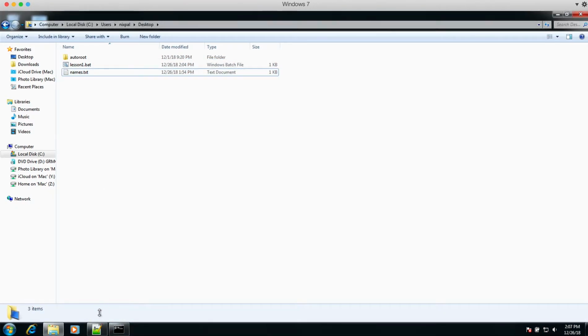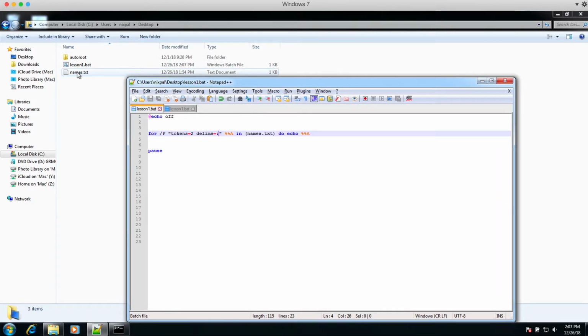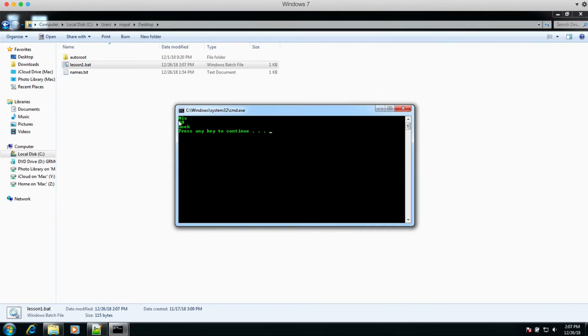So since we want token number 2, we say tokens equal to 2, right? And delims equal colon, just colon. Save it. Let's run it. See, we got the second value only.